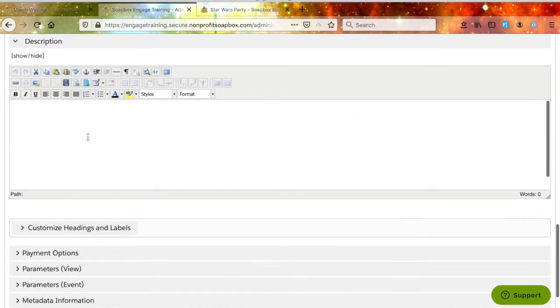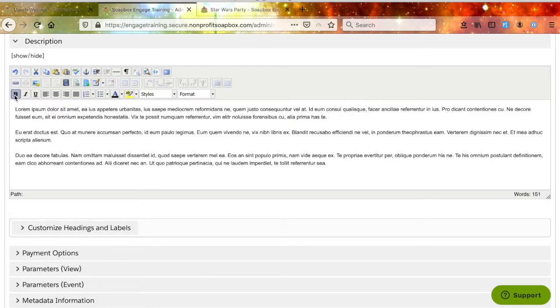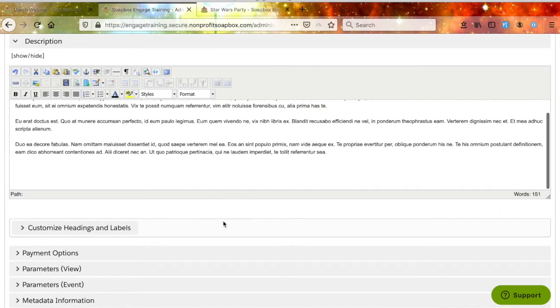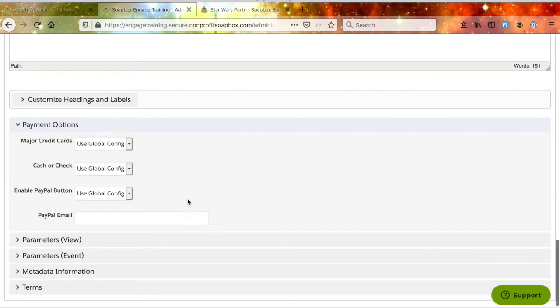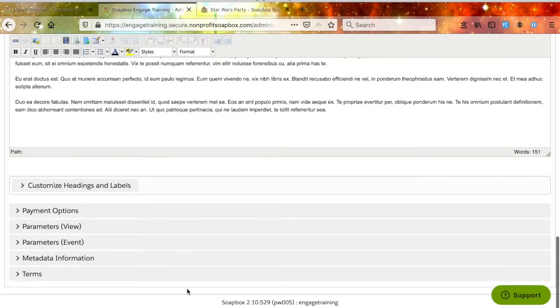Next is our description. We can just add a little lorem ipsum phony Latin here, and you can make it bold or italic. You can insert links. You can upload and insert images. So you can do lots of things to kind of spruce up the description of your event. Now, payment options, we're going to leave these set to global configuration. Generally, for the payment options, you'll set them in global configuration because you want those to apply to all of your events. But if there's one particular event that you want to change something for, of course, you can do that here by explicitly setting that in the payment options.